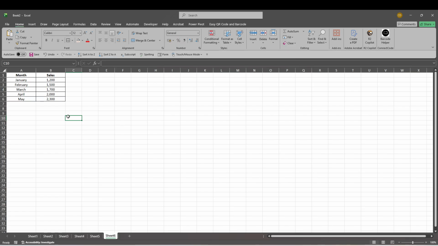For this example, imagine you have simple monthly sales data. Your first column contains the months, such as January through May, and your second column contains the sales values, like 200, 1500, 1700, 2000, and 2300. This kind of layout works well because Excel can use it to build a chart and identify the trend clearly.